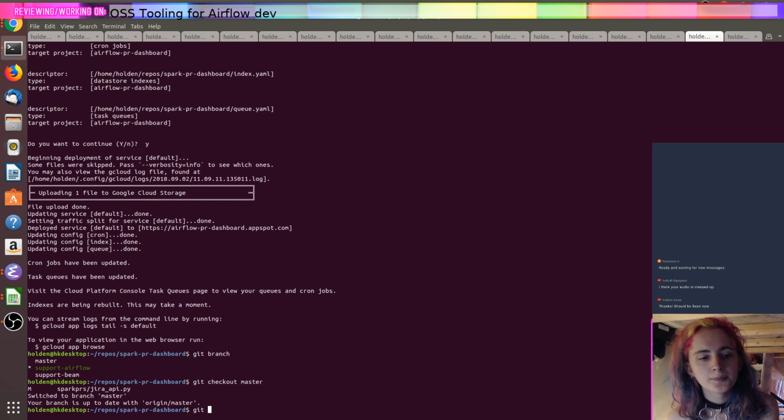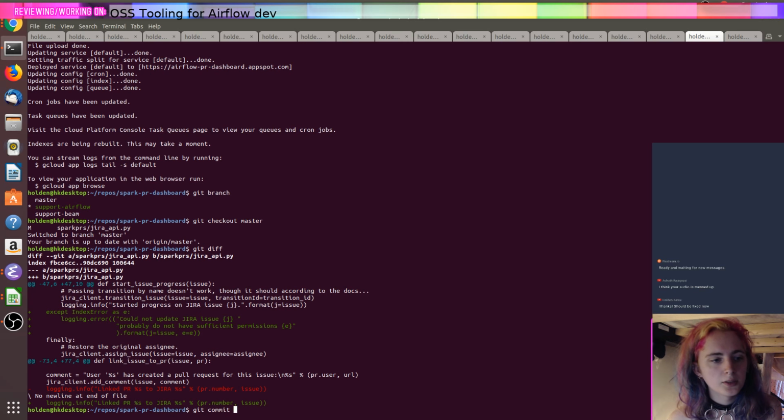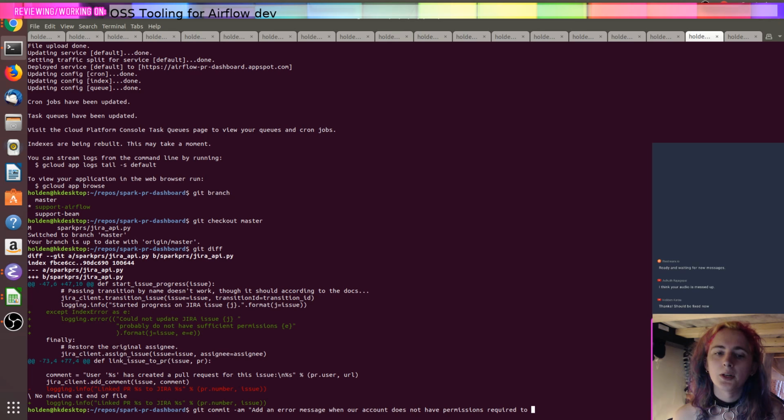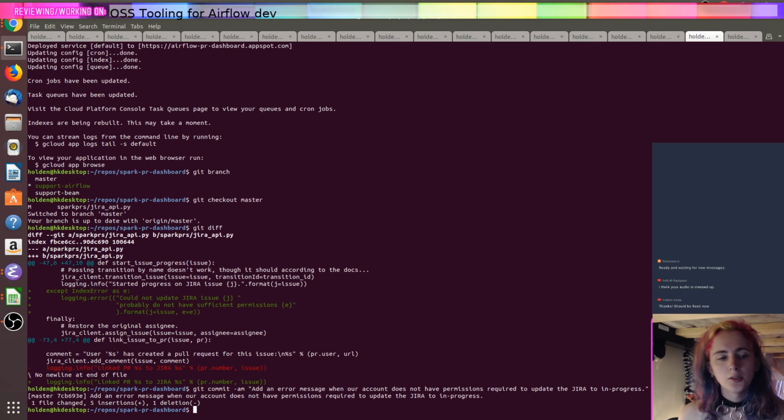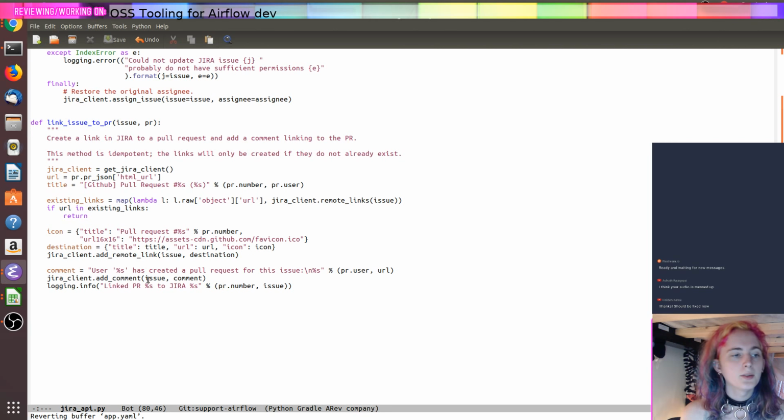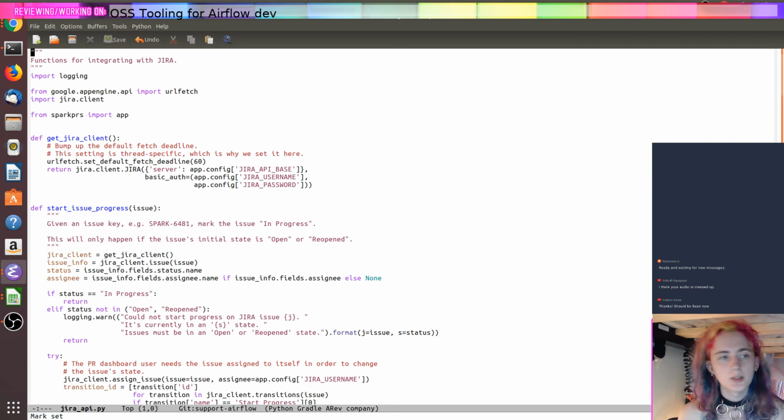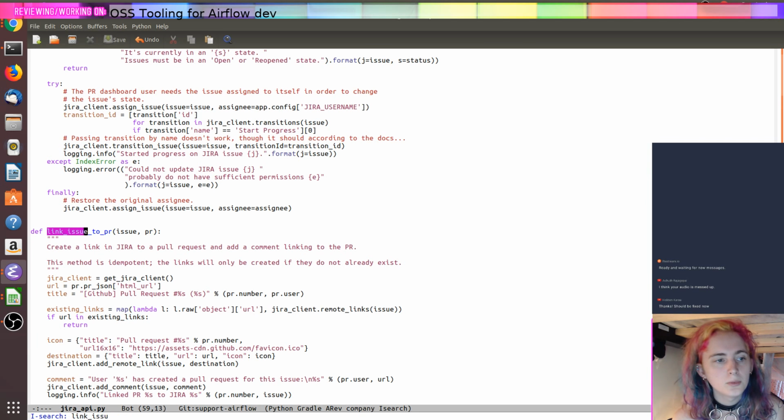Git checkout master. Git commit: add an error message when our account does not have permissions required to update the JIRA to in progress. And then the thing that we're going to do inside of here is link issue to PR. Okay. Let's go ahead.